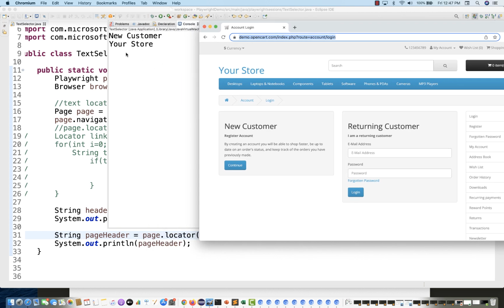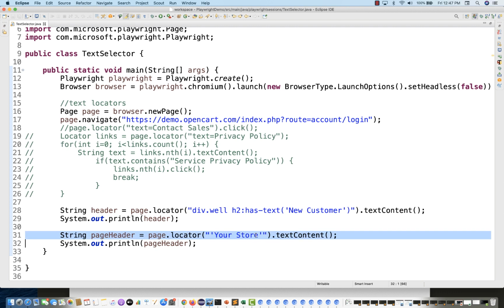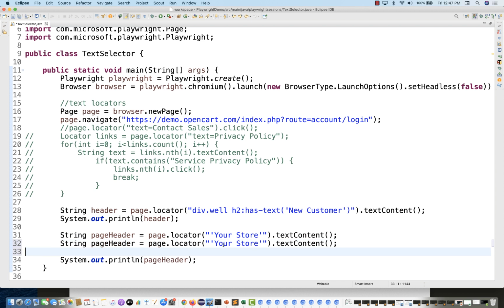Now you can see your store is coming over here as well. Remember one thing: if you want to use any specific text directly without writing text is equal to, you have to write double quotes and then put this inside the single quote. This is actually equivalent to this one. This is your text which is equal to like this. Both are the same thing.